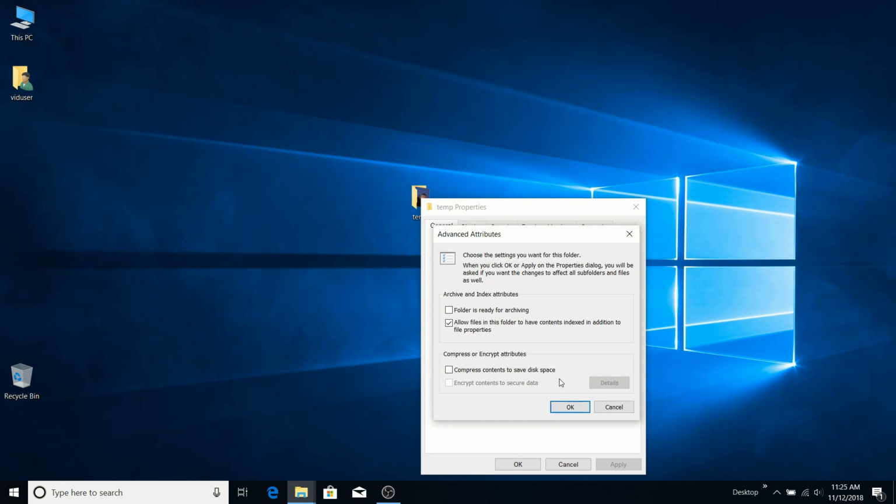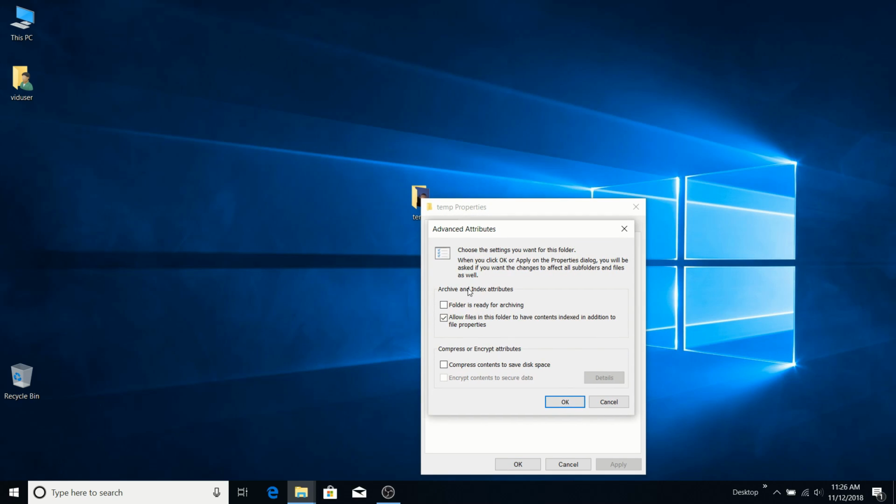If you click the Advanced button, you get some advanced attributes here. This is an archive bit, which means every time the file is changed, this bit gets changed. And when the file is backed up, this bit gets changed again. This allows the computer to keep track whether or not the file has been copied. This is a little bit obsolete. Most backup programs don't use this anymore, but it is there in case you want to use it.